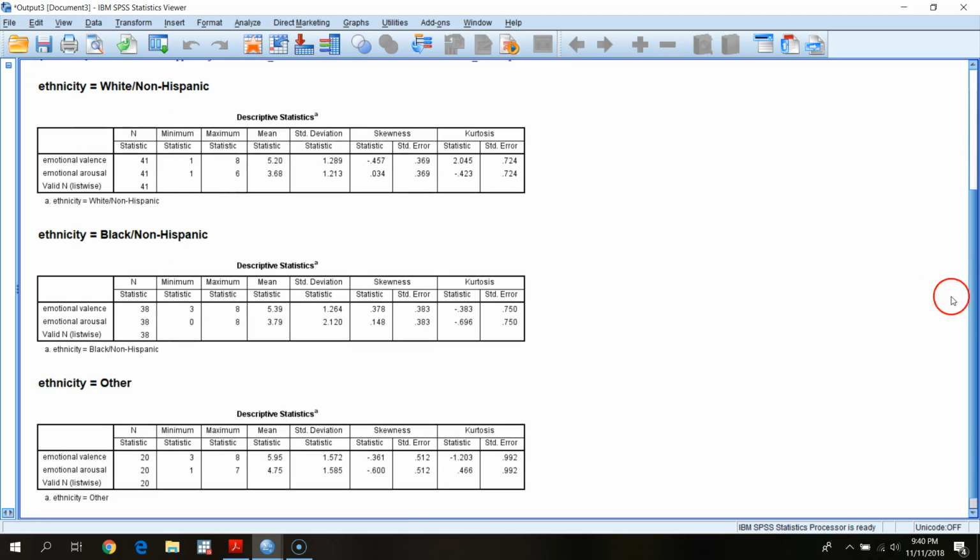So now the other thing I'm going to do, we go through and we can take a look at mean differences. It looks like already for valence, we're not getting too much of a mean difference across group.